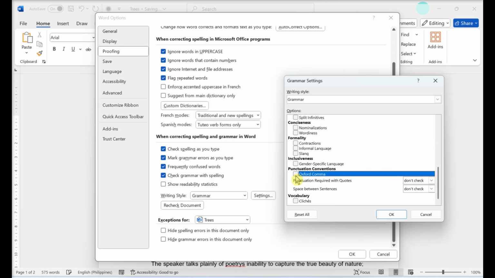Look out for punctuation outside of quotes. Under Punctuation Required with Quotes, choose one of the following. Don't Check: Word will not flag any phrases based on quote and punctuation interaction. Inside: Word will flag phrases inside quotation marks when a corresponding comma is outside those quotation marks. Outside: Word will flag phrases inside quotation marks where the corresponding comma is also inside the quotation marks.